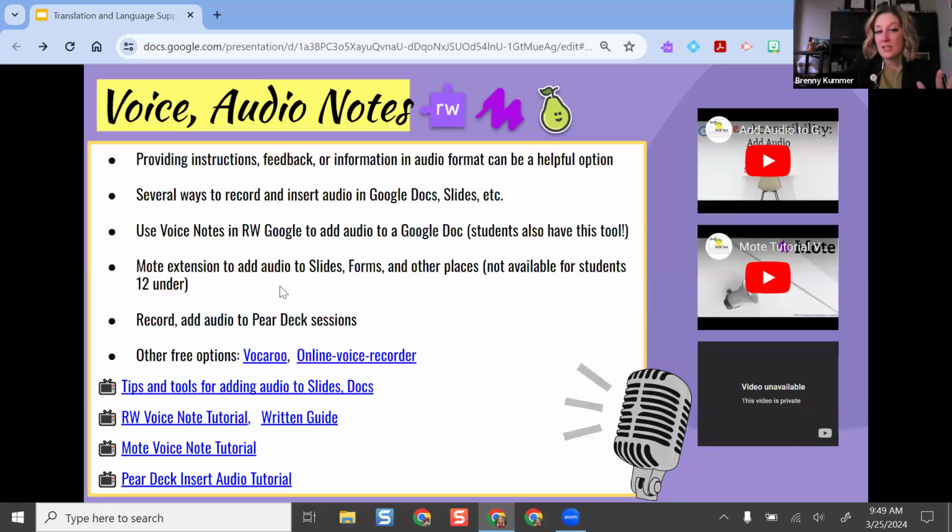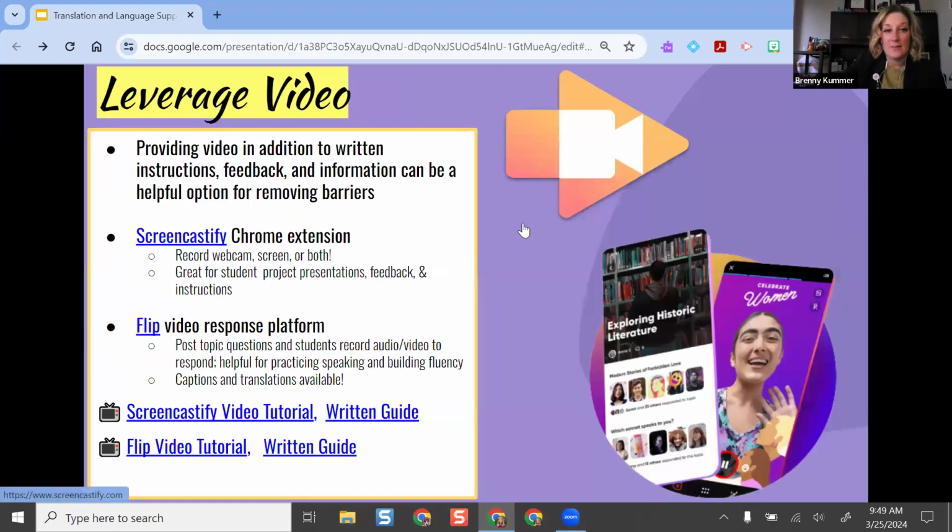So super easy to do, and I have several tutorials here for you to go through and look. I'm not going to walk you through every single one of these because there are tons of tools I listed on this presentation, but if you wanted to pause the video and tinker through those tools right now, it would be a good time to do that.